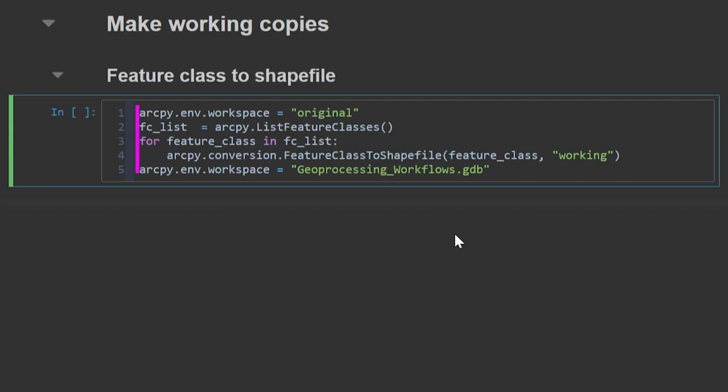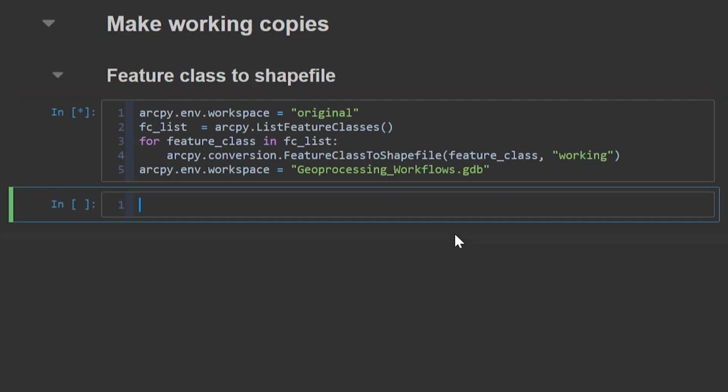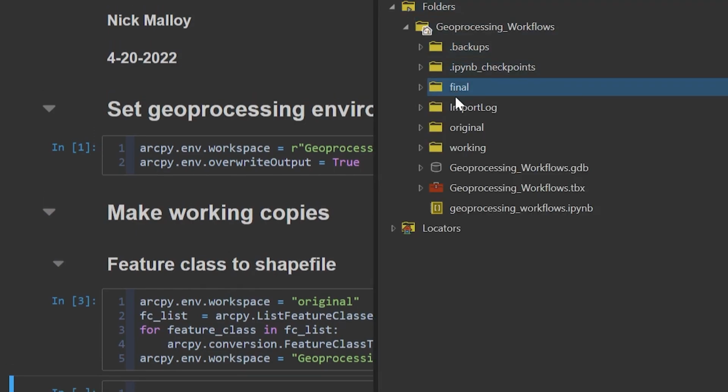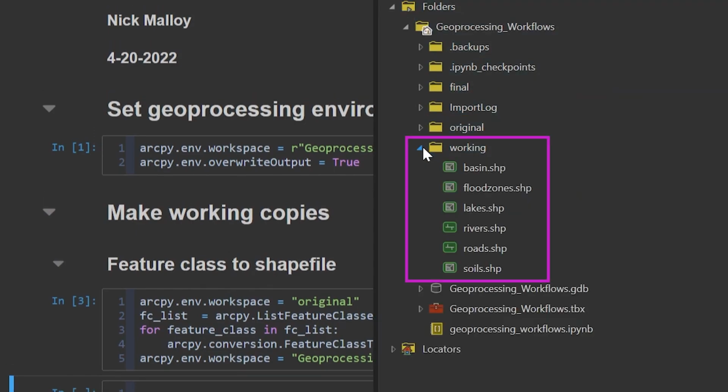This code belongs outside of the for loop, so hit the backspace key before typing it in. Now I'm ready to run the cell. It may take a little while to run, so leave it alone until you see that the cell has an in number. When I check my working folder in the catalog pane, I see that all of the shapefiles have been copied over.